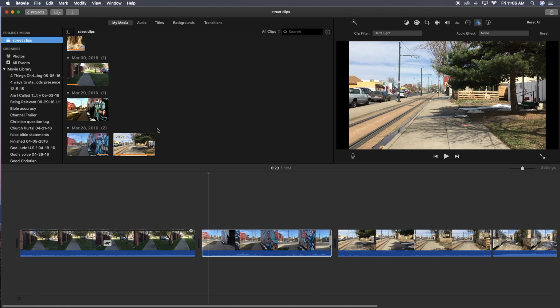If you capture audio and video together at the same time, which would be the case if you're using a mic attached to your phone or camera, then you can separate your audio from the video clips to edit it and add it back into your video.